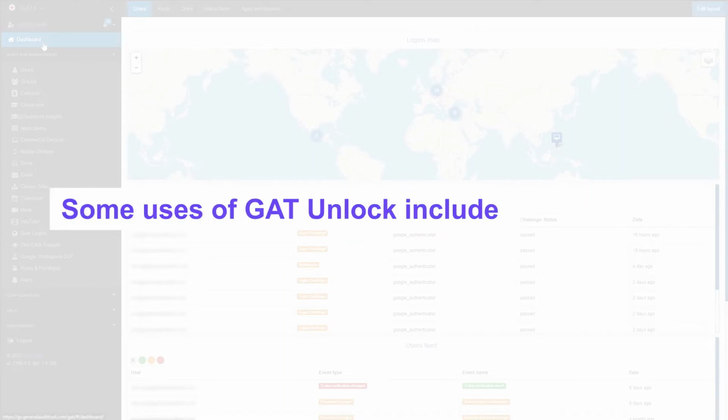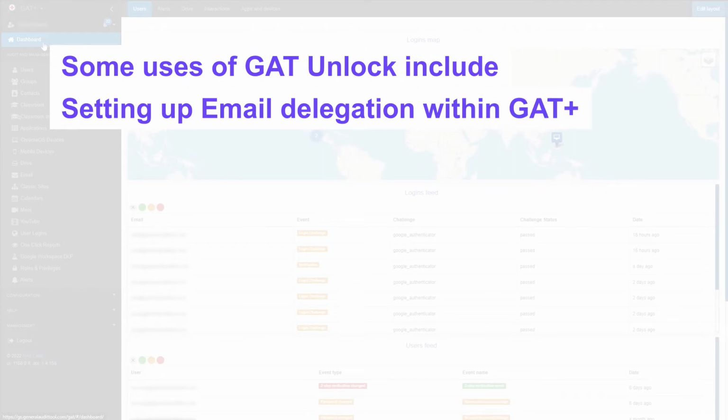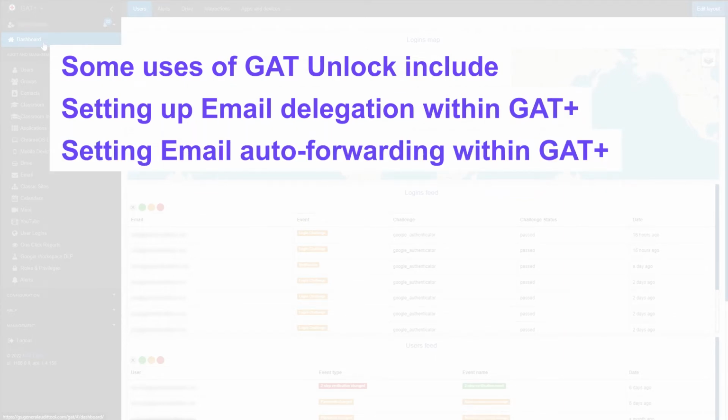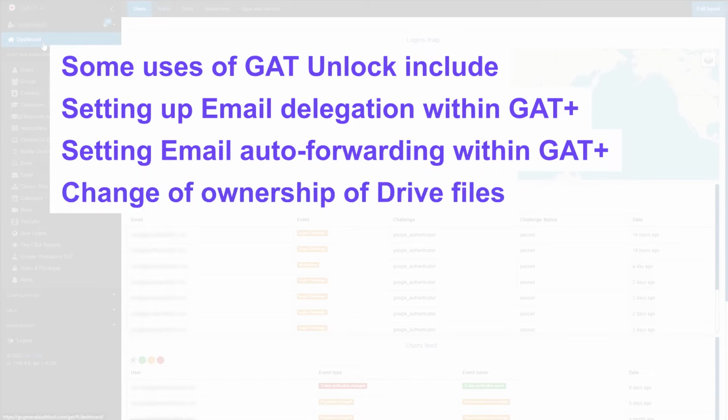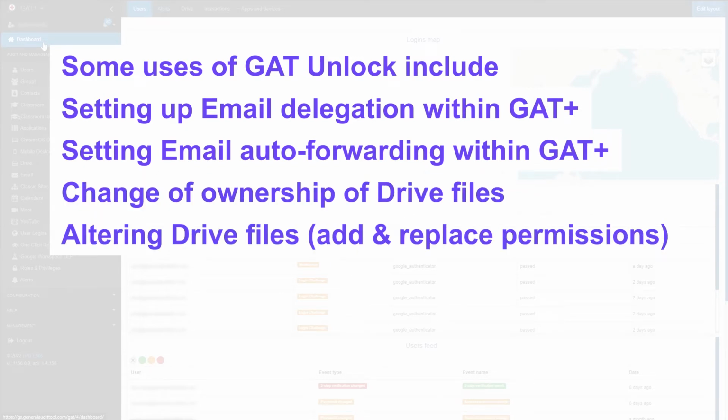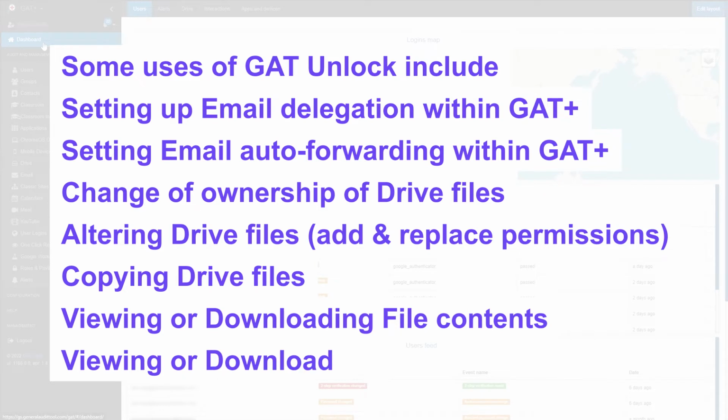Some of the uses of GAT Unlock include setting up email delegation within GAT+, setting email auto-forwarding within GAT+, change of ownership of drive files as well as altering drive files by adding and replacing existing permissions, copying drive files, viewing or downloading file contents, and viewing or downloading email contents.